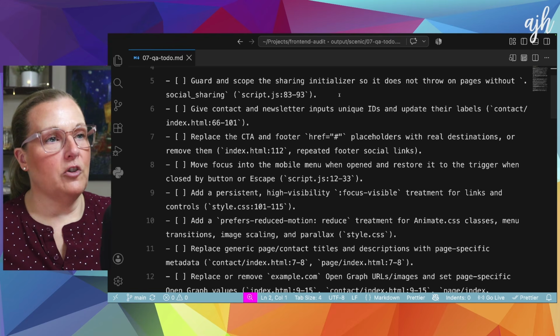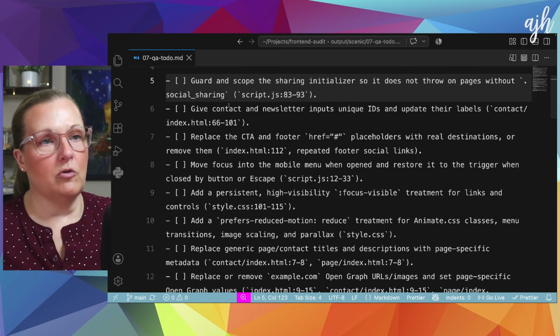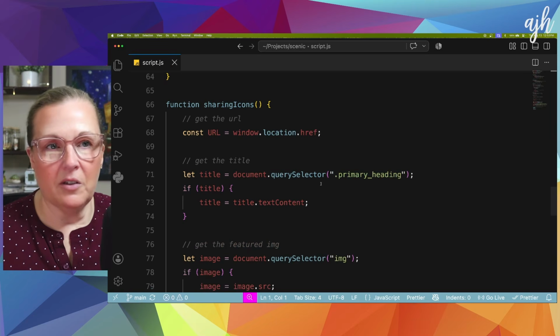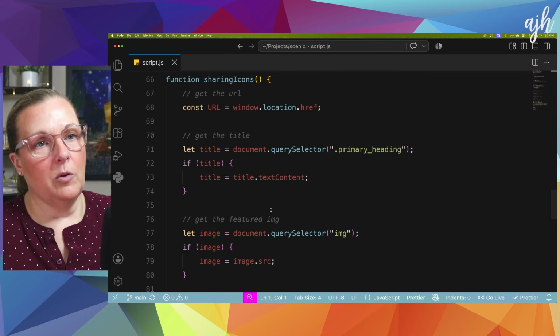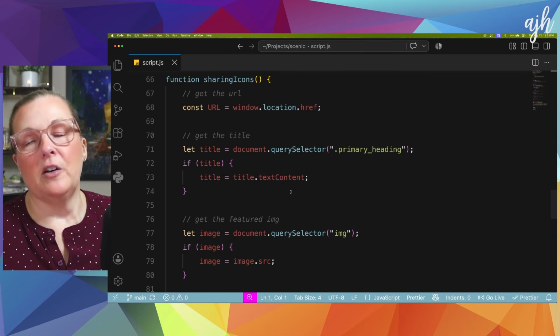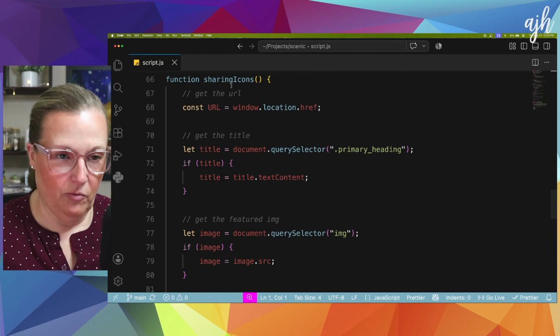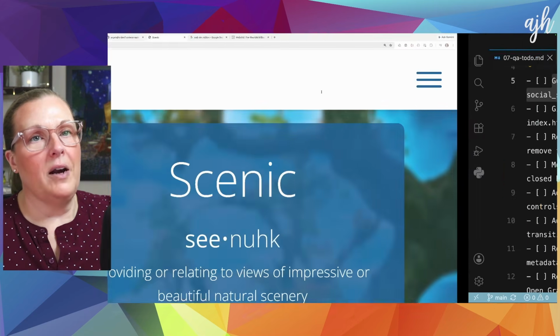Guard and scope the sharing initializer so it does not throw on pages without social sharing. Here's the sharing icons. I did not scope this. That is a mistake. That is my mistake. This is going to scope it to make sure that it's only running on the pages that have sharing icons, which is only one page. I'm going to copy this and we'll go back to Codex.